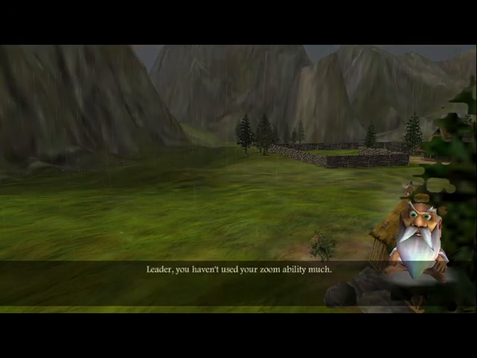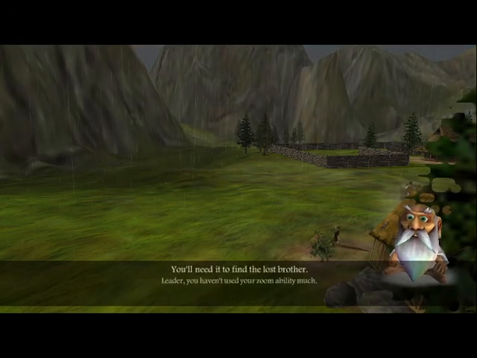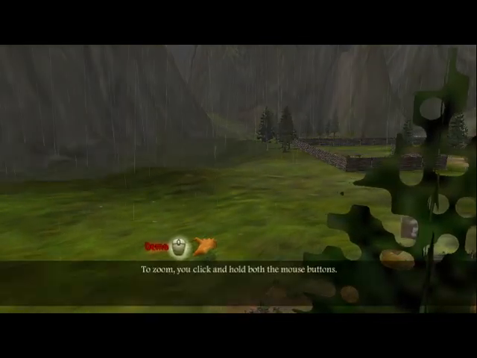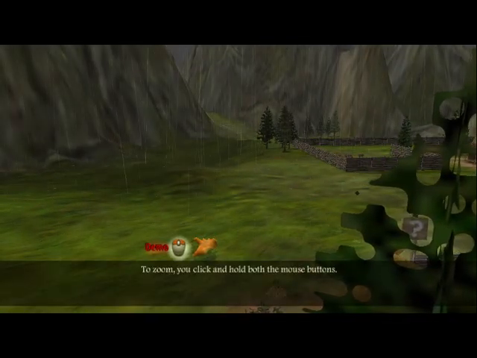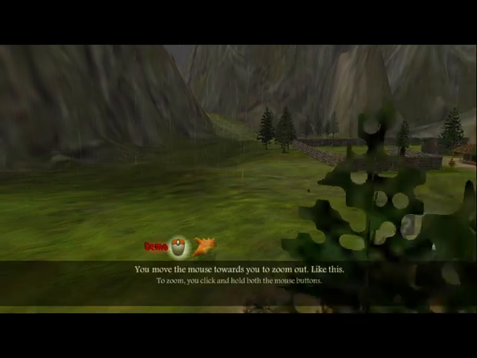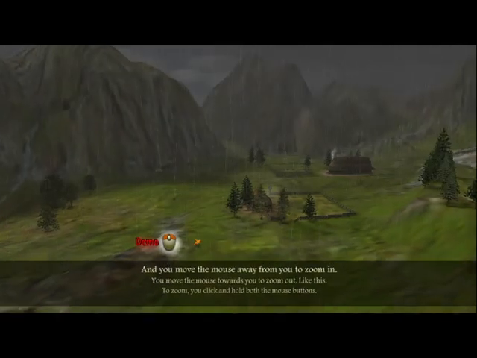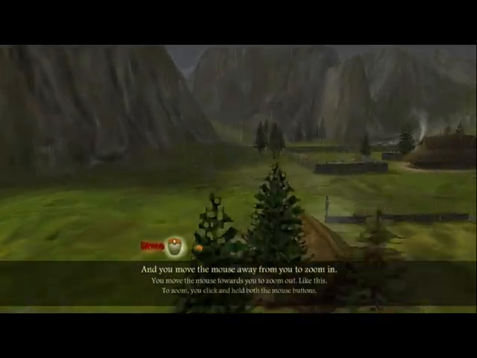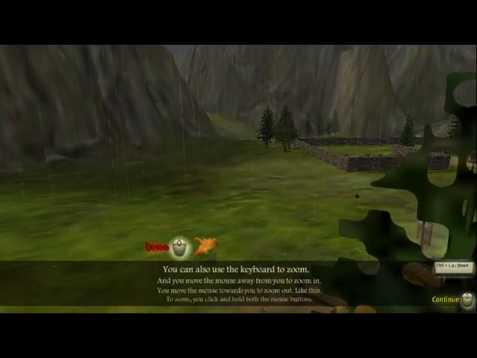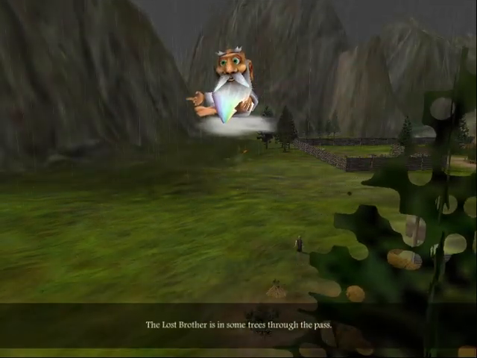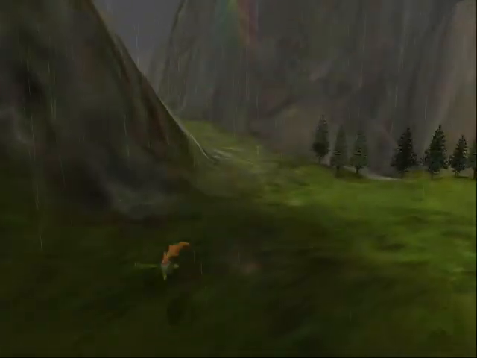Leader, you haven't used your zoom ability. You'll need it to... Here's a quick reminder. To zoom, you click and hold both the mouse buttons. You move the mouse towards you to zoom out, like this. And you move the mouse away from you to zoom in. You can also... The lost brother is in some trees through the pass.